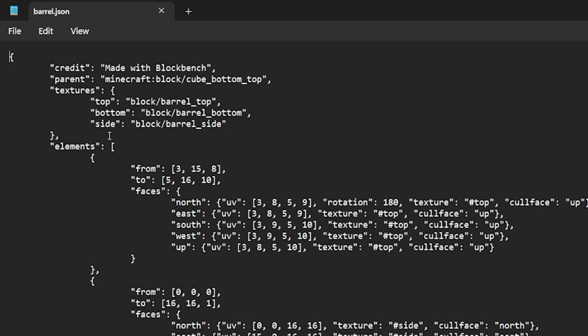Check the texture file path. If you put textures in your pack, how default Minecraft is set up, you don't need a whole bunch of extra stuff. It automatically looks into textures. It's telling it look into block, and then this is the file.